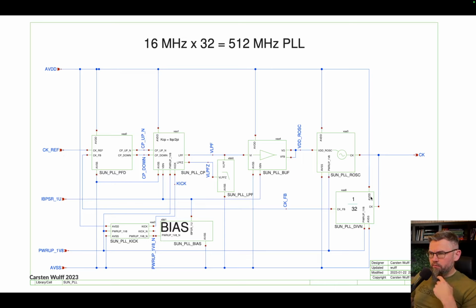Then we divide by 32. Sorry, in this case, it seems like I've used 16 megahertz as the input. CK ref is 16 megahertz. We divide the output by 32, and we get 16. So we're comparing to the same frequency, but the phase is going to drift.